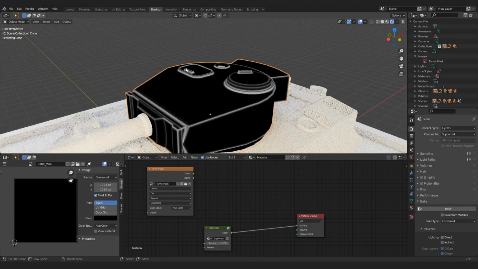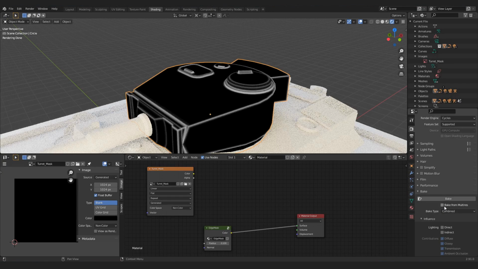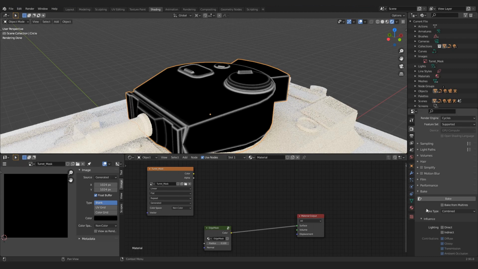And with your turret selected, we're going to go over to our render properties, and we're going to go down to the bake settings. Now here we're going to bake these white edges onto this image that we just created. So let's go ahead and set the bake type to emit. And at that point we can just press the bake button.